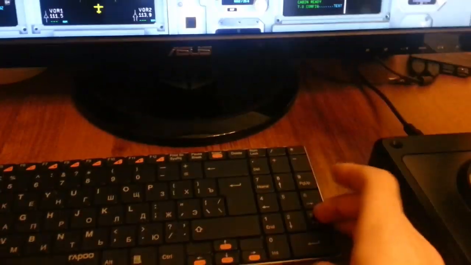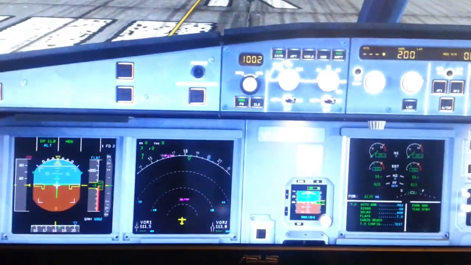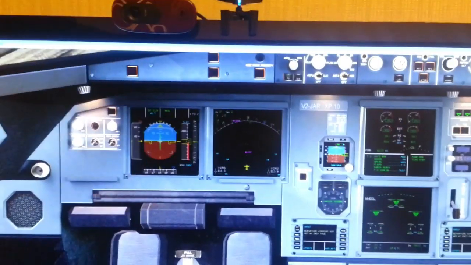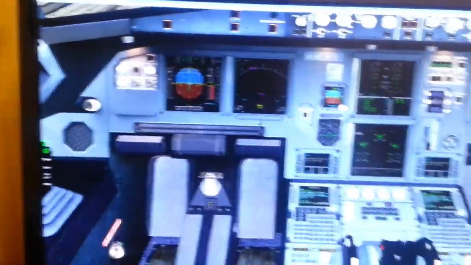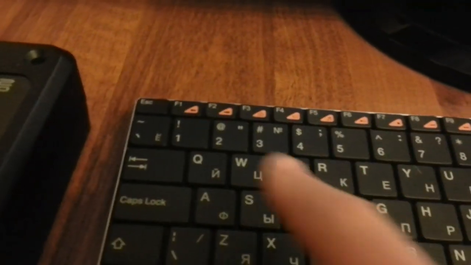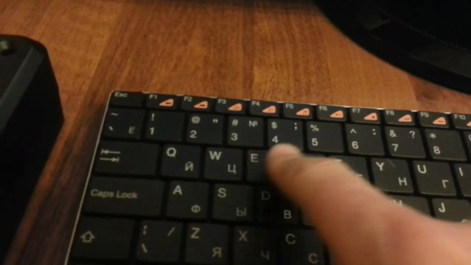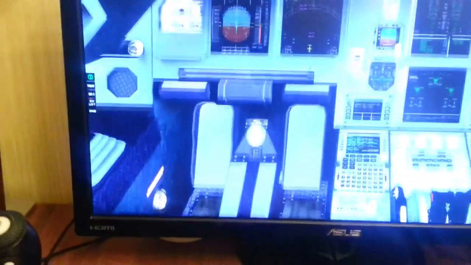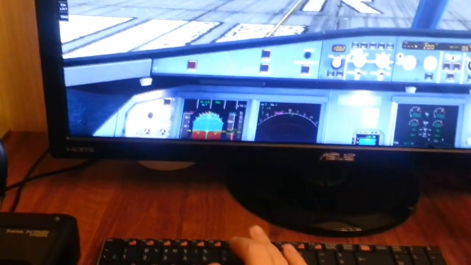For example, I want to change the view assigned to numpad 3. I click numpad 3 and get the preselected view for this key. Next, I can change this view using keyboard keys: Q, Quebec, Echo, Romeo, Foxtrot, and arrow left and arrow right. Now I demonstrate it.